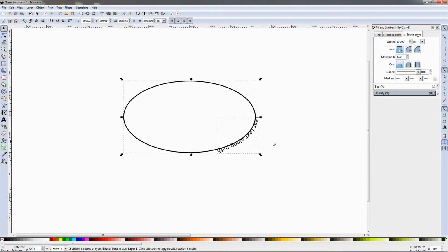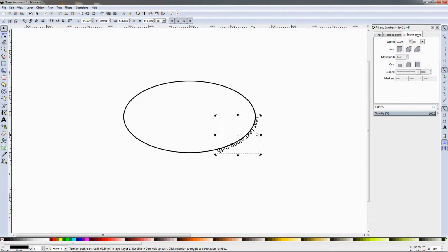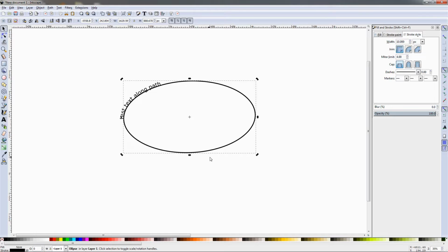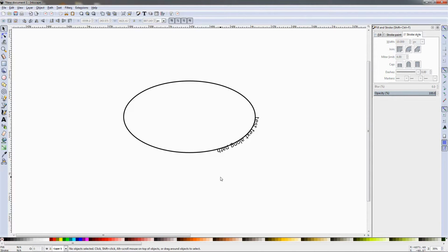Now you see where this text went, and now if I try to rotate the text, you'll see that it's not going to go along the path. Let's undo this. Or if I rotate the path here, it goes along with it, but it doesn't adjust itself in any way. So how do we make it go, for example, from here to here or from here to here?